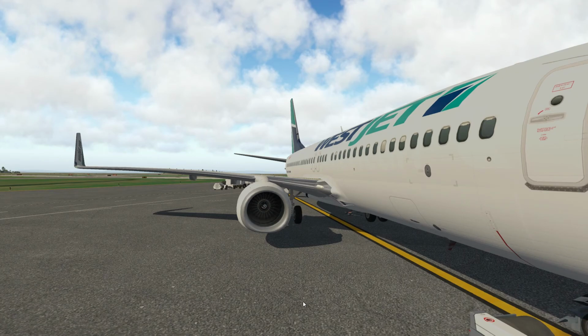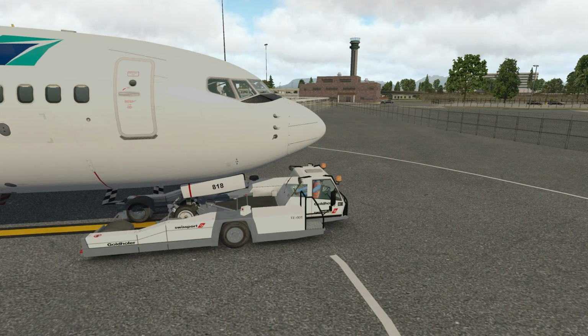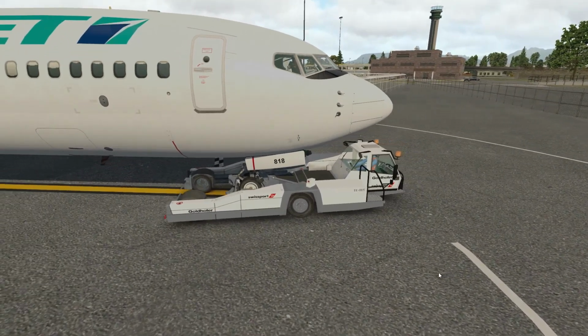Release parking brake. Okay, we're going to release our parking brake in a second. So let's release our parking brake. Parking brake is released. Starting pushback. And you may start engine. Thank you. But we're not going to. I have a cold and dark plane right now. And away he goes.